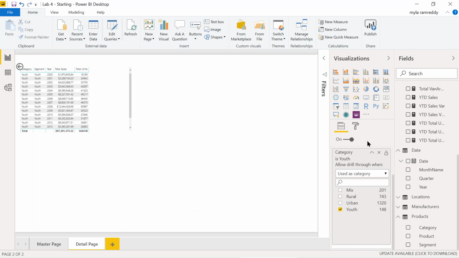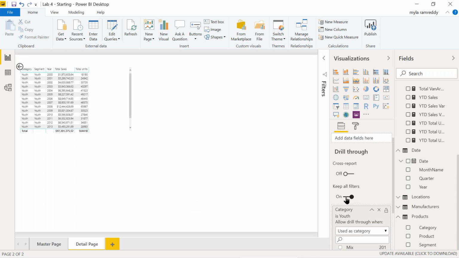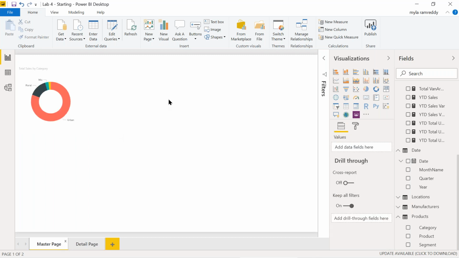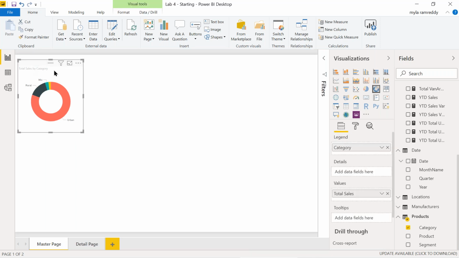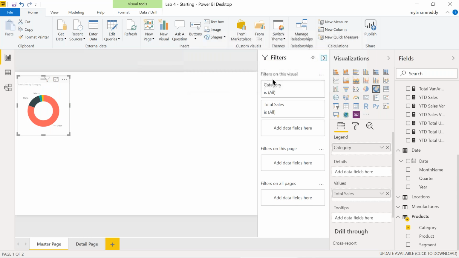Now what is the meaning of this toggle? We have to understand it. To understand that, I will also apply one filter on this visualization. I selected this visualization. On this side I have the filters. These filters are of three types: filters on this visual, filters on this page, and filters on all pages. We have three filters.